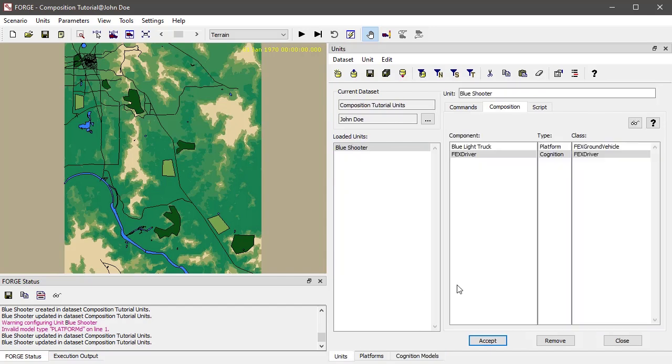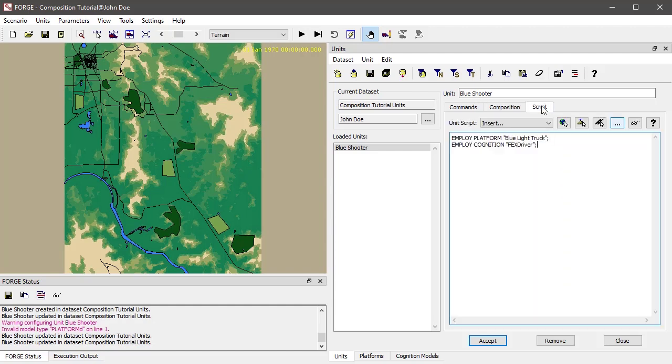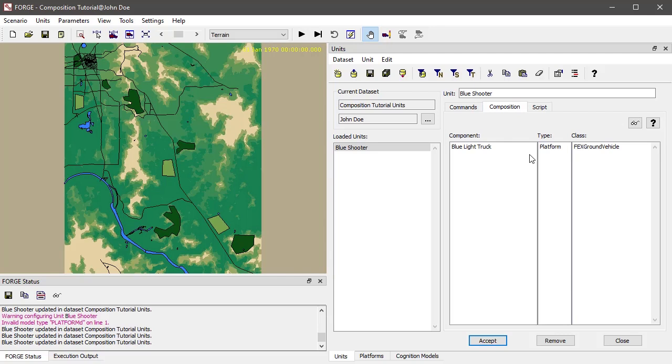Let's go back over to the unit now. So now we have two different models attached to this unit. And I'm going to take this cognition model off for just a second. So I'm going to highlight this and cut it and hit accept. So go back to composition. I have just one model.